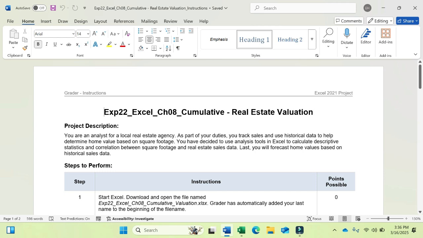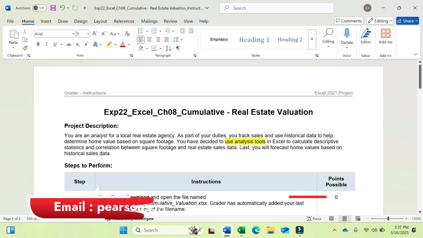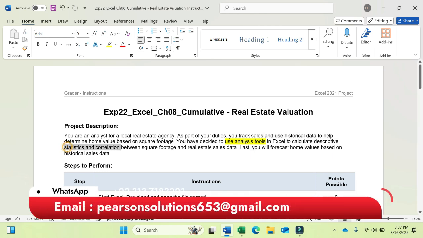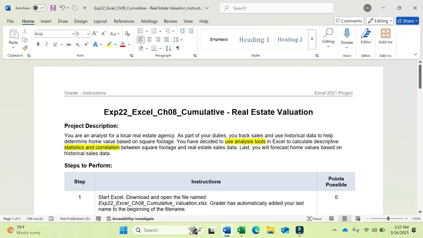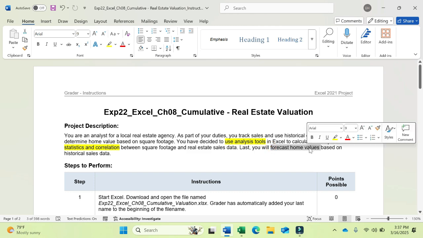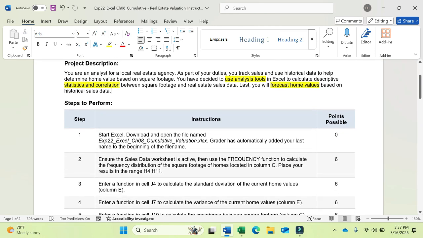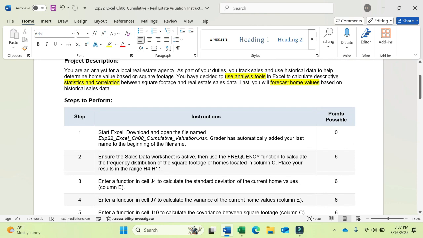You have to do this thing. This is one of the most important things that you need to do in this assignment: descriptive statistics and correlation between square footage and real estate. You will also forecast home values based on the historical sales data. So this is what we need to do in this chapter 8 assignment.